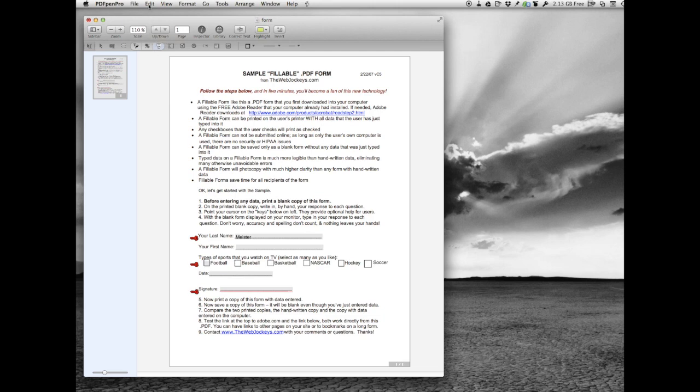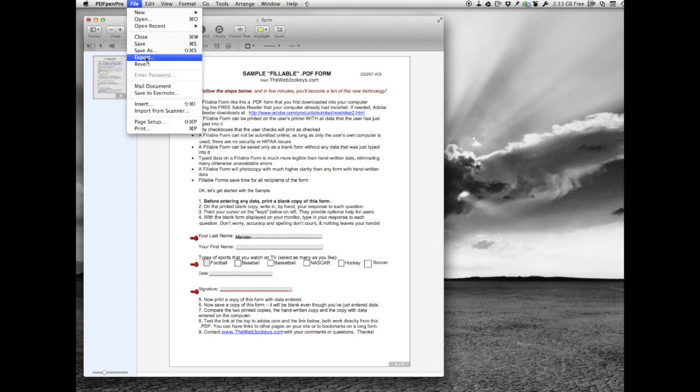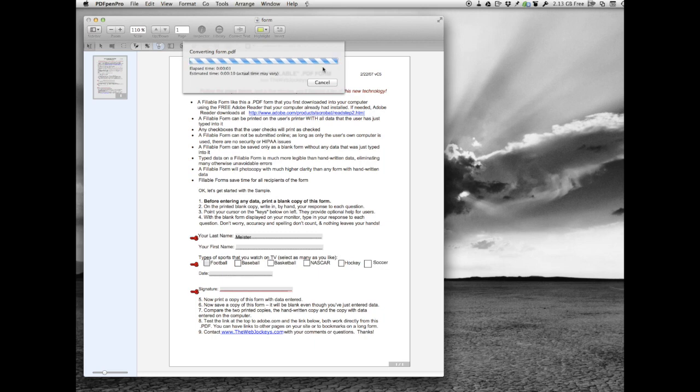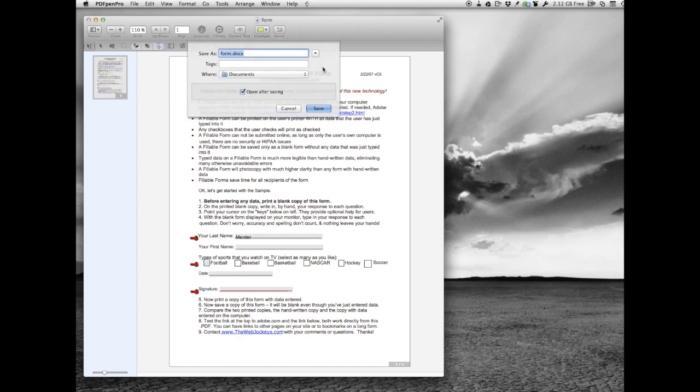Let's do that now. Let's go to File, Export. It's going to ask us which format we want to export to. We'll select Word, and we'll hit Export. What PDFPenPro is doing now is it's actually uploading your PDF to Smile Software servers, where it's going to be converted and then sent back to you as a Word document. Now, this is encrypted data, but you just want to be careful as to what you send over.